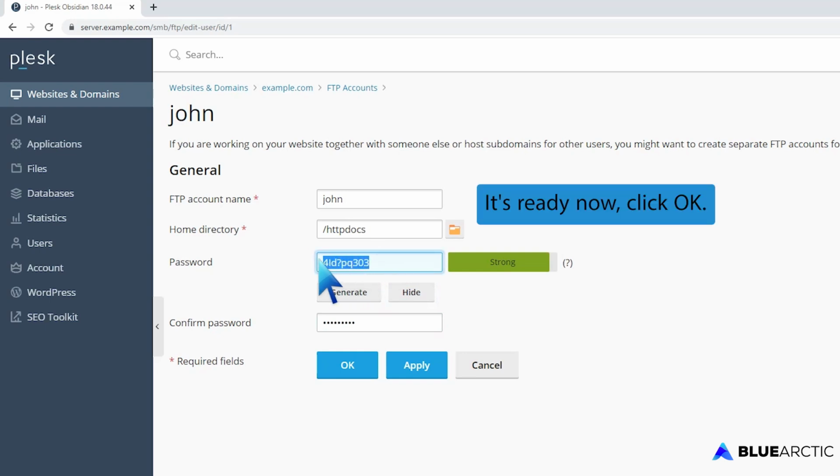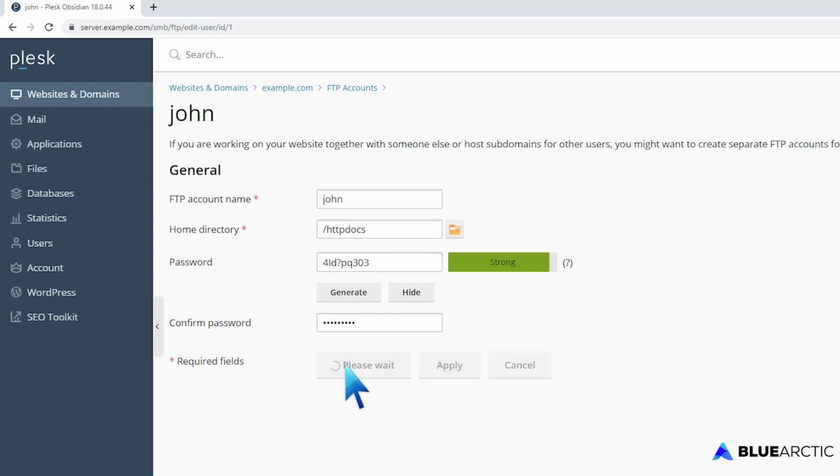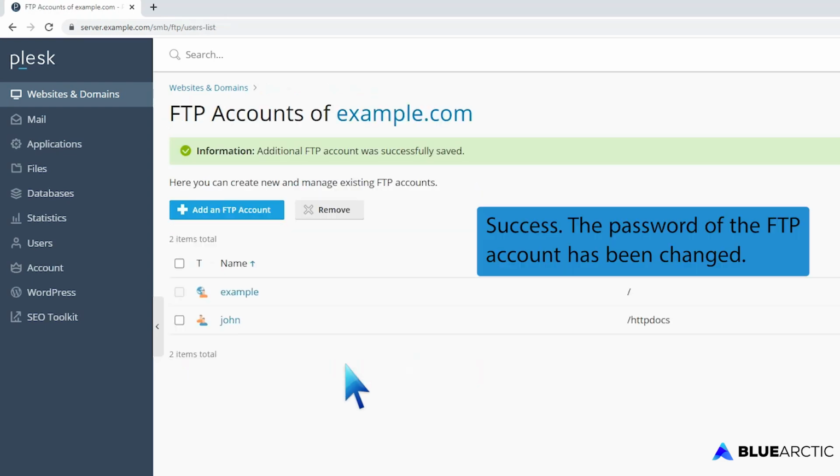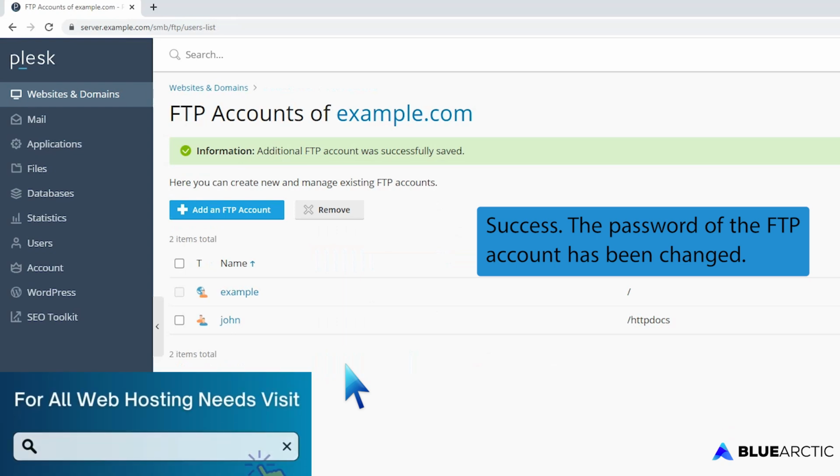It's ready now. Click OK. Success! The password of the FTP account has been changed.